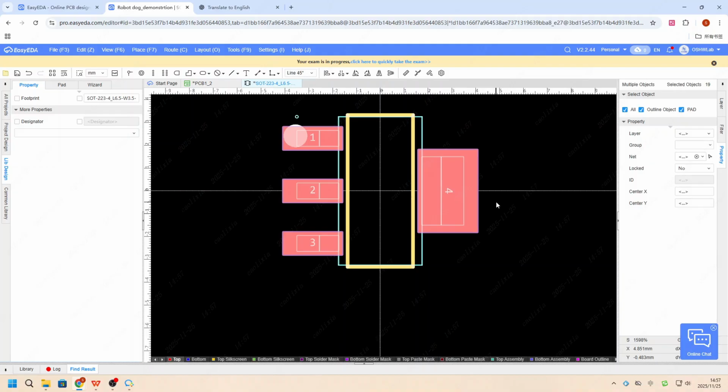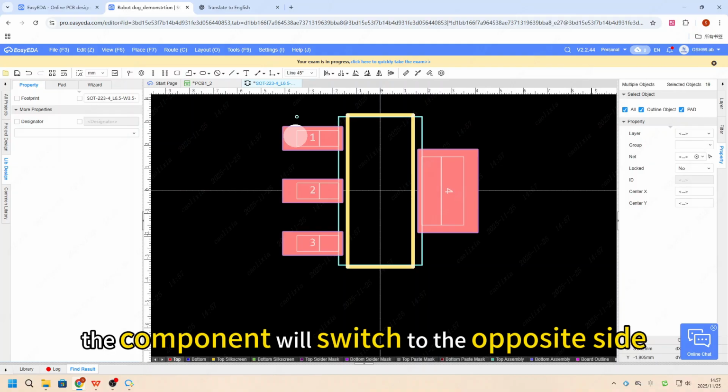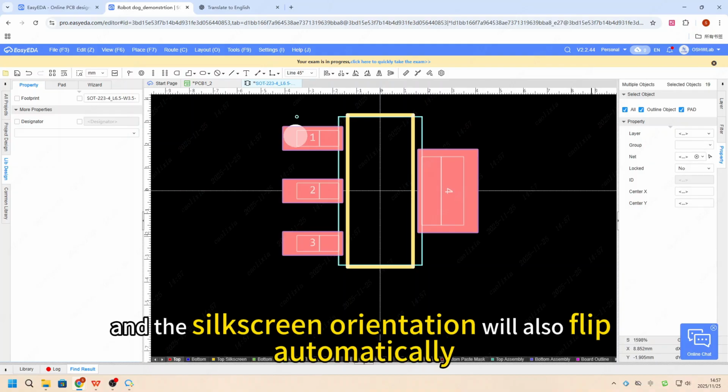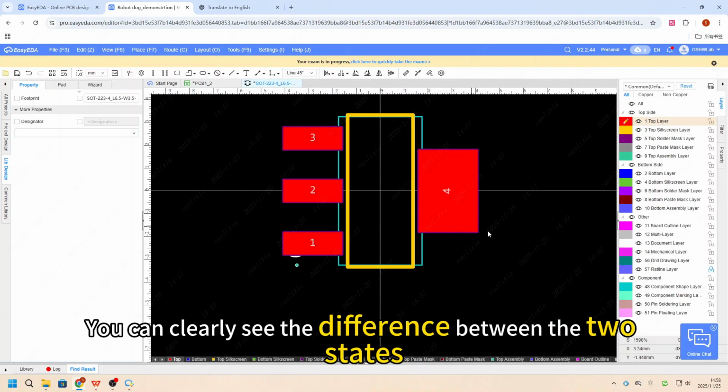After mirroring, the component will switch to the opposite side, and the silk screen orientation will also flip automatically. You can clearly see the difference between the two sets.